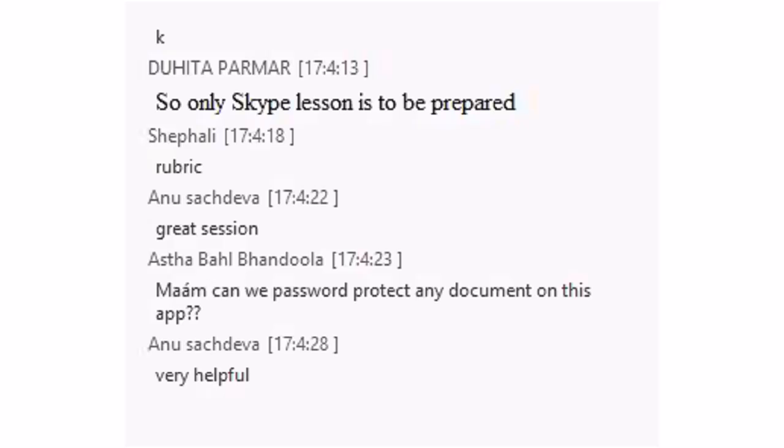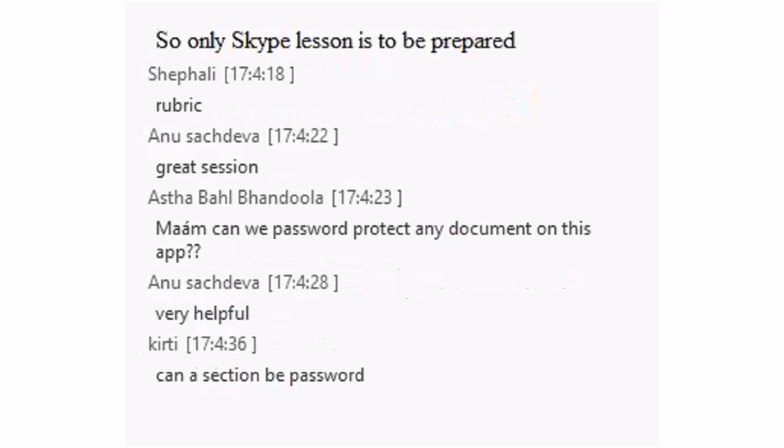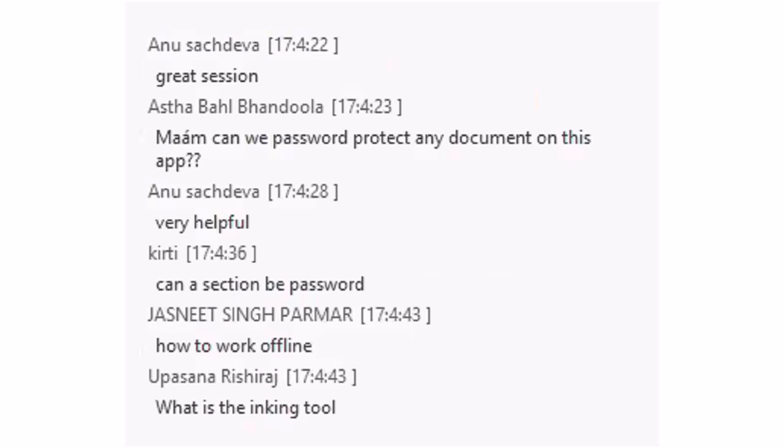Well, can we password protect the sections and the pages? Yes, you can password protect each and every section and each and every page of this document. Any other question there?